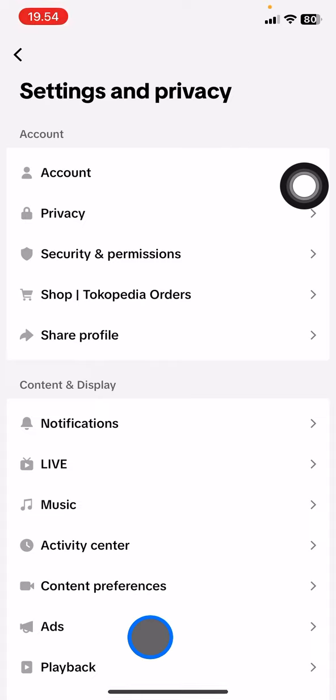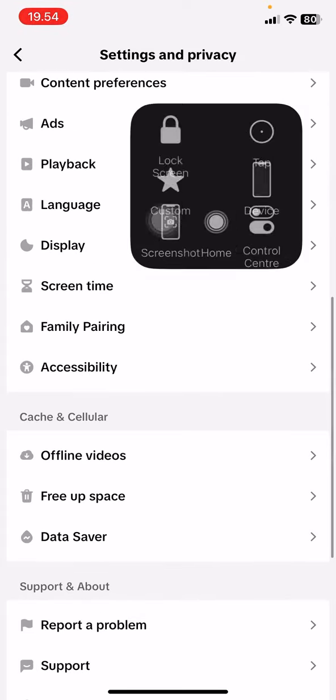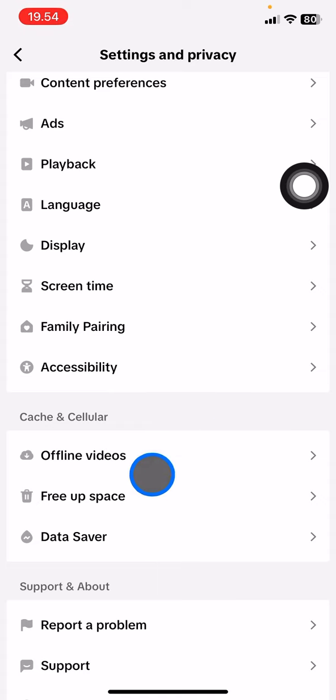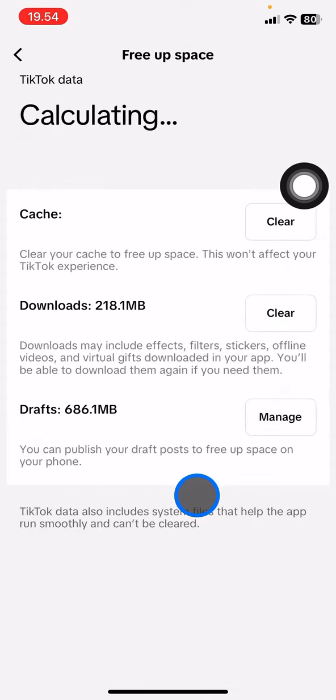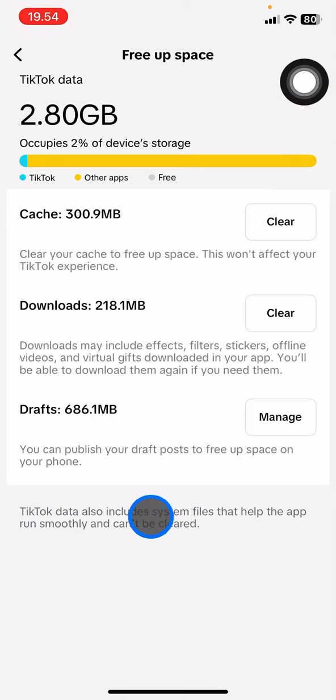In Settings and privacy, you just need to scroll all the way down until you get to the Cache and Cellular section, and then click Free up space. Tap on it and you can see several options. You can see here what you've got for the downloads, the drafts, the cache. See that my TikTok has already consumed a lot of space on my phone.